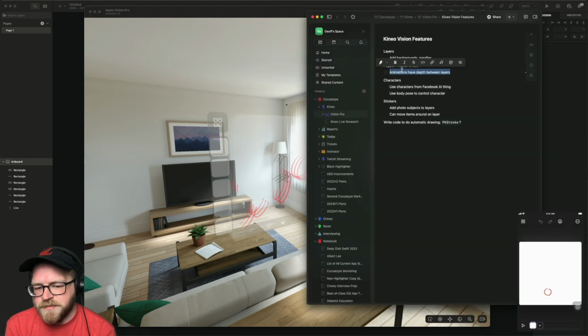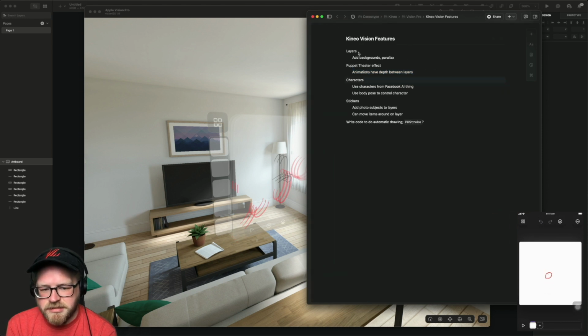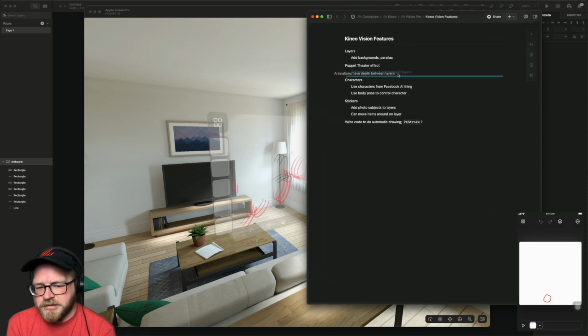Yeah, you show the puppet theater effect, where you can actually view the thing in 3D. I want to show that too.